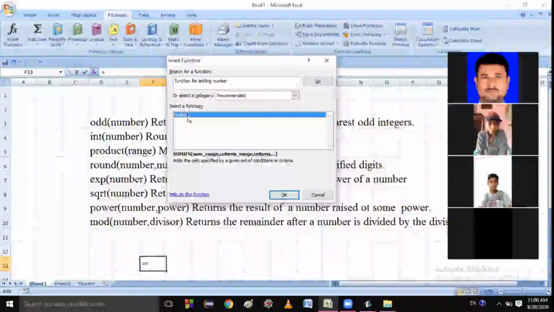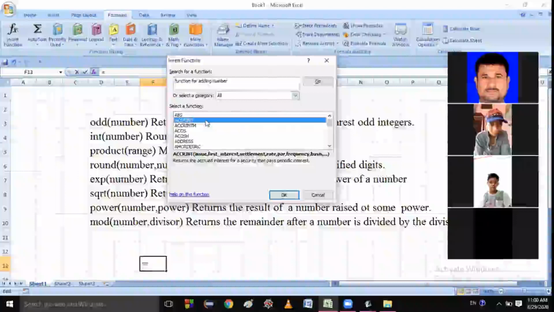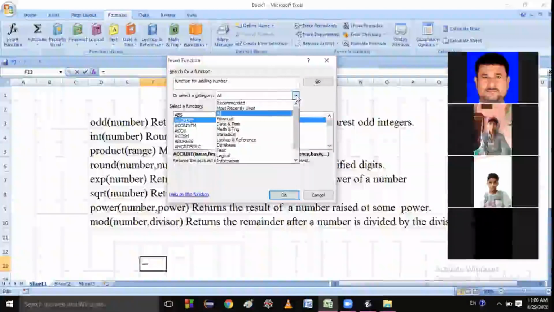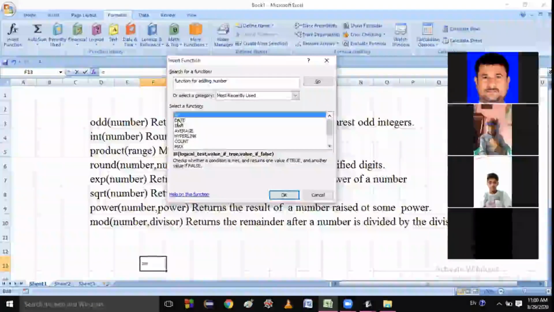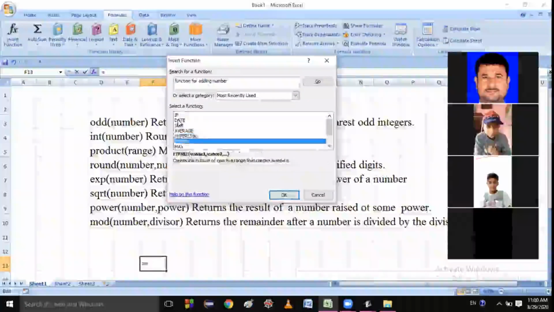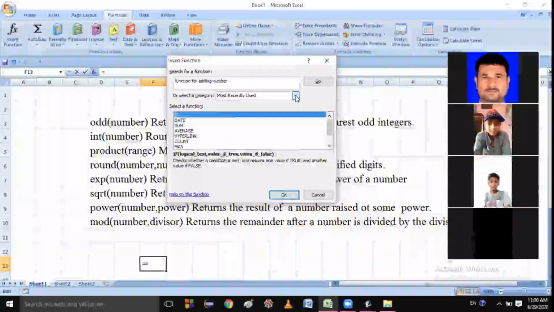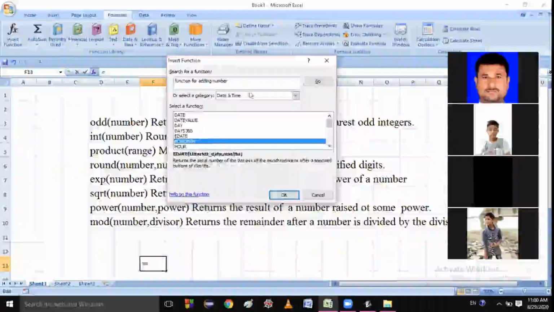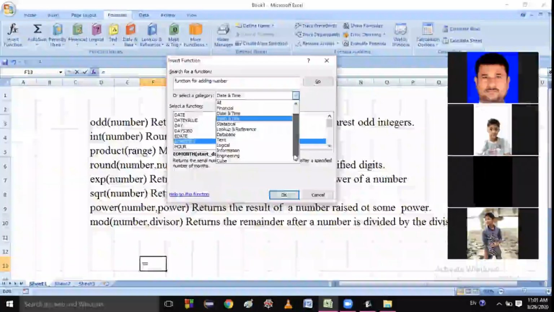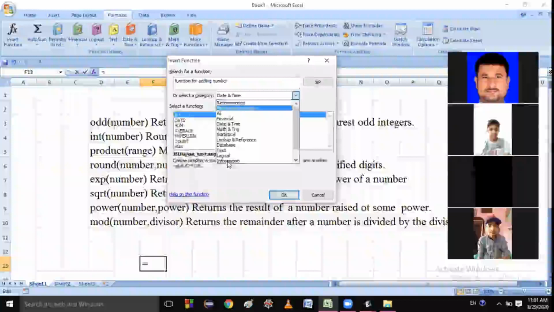If you search like this, then you will get functions like SUM and SUMIF, and recommended. If you click on All, you will get all functions. In Most Recently Used, you can see which functions you have used. I used date, average, hyperlink, count, max. So I think yesterday we used these functions. And date and time functions, you will get from here. So this is how you can get the types of functions which Microsoft Excel contains.